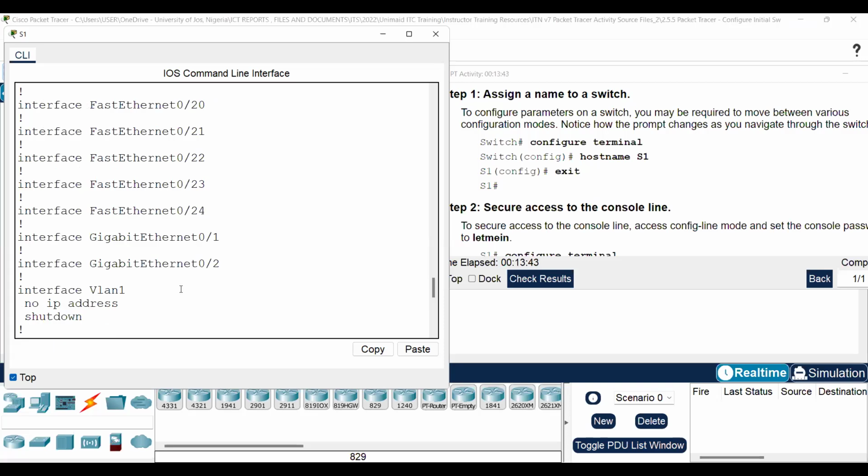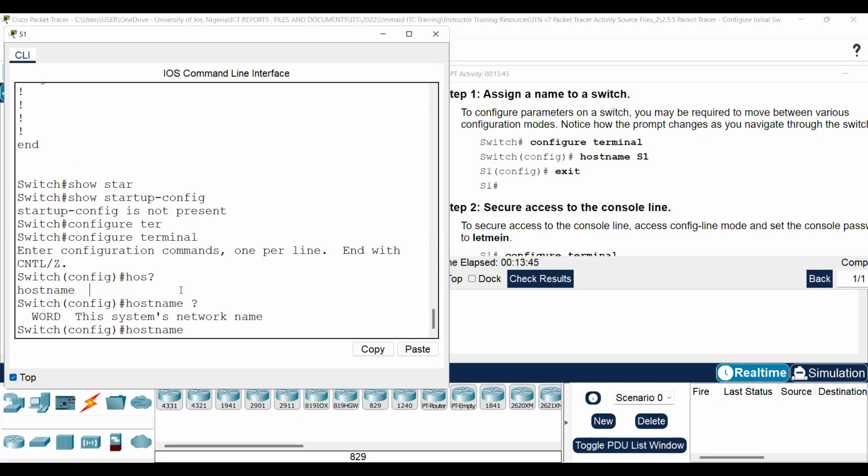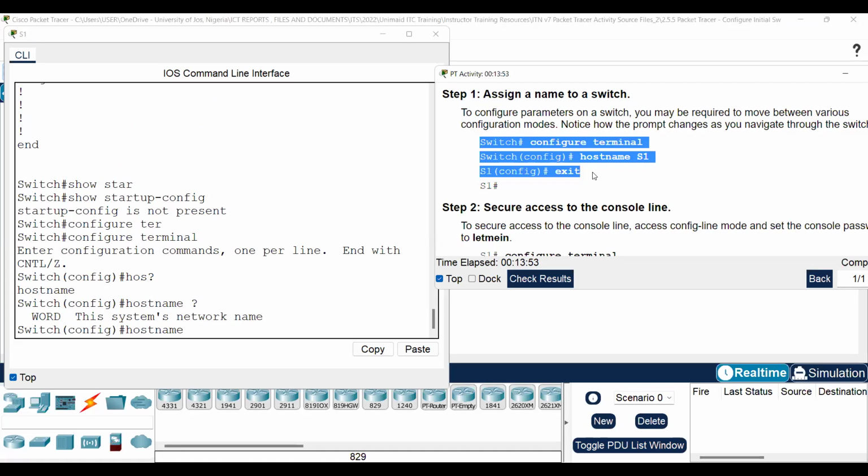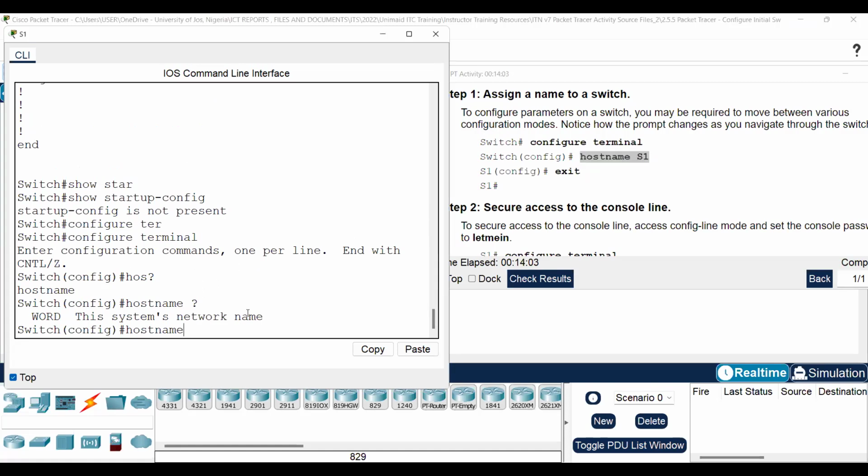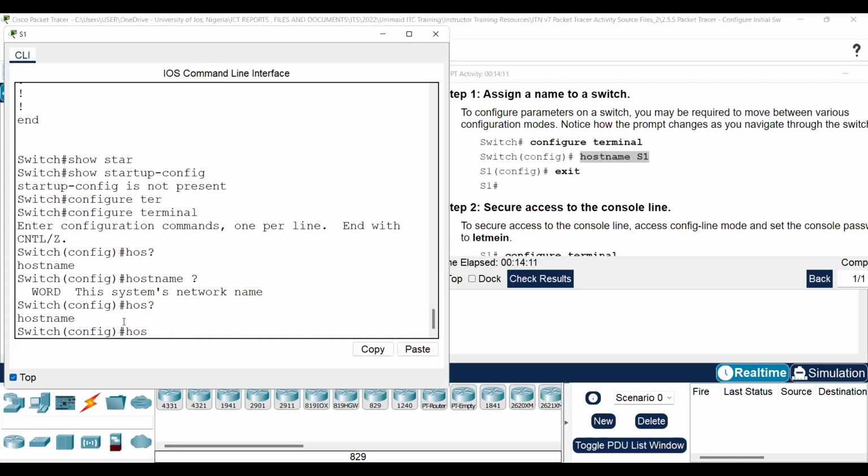What I just did, let me go back again. We're trying to configure this. We just came to configure terminal, and in the configure terminal we wanted to put hostname. Assuming you don't know the command, if I put HOS and a question mark, it's going to bring out the name for me here. So I have hostname here.